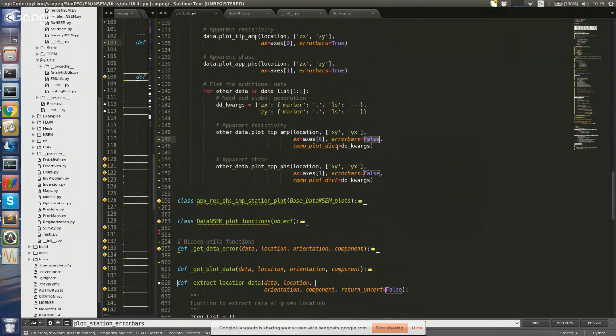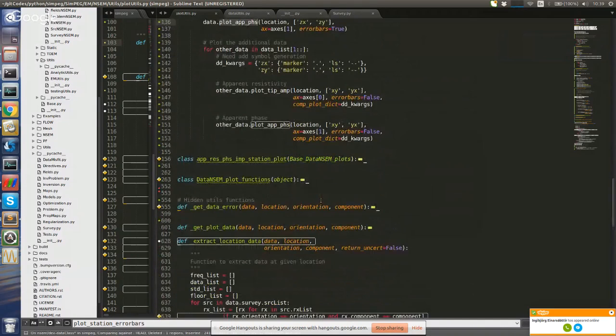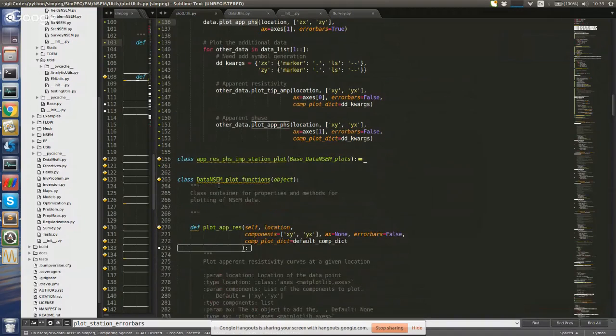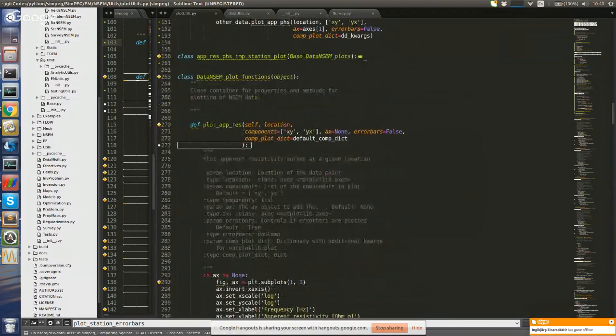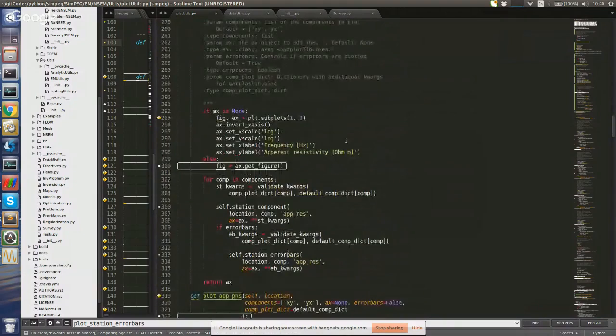And you notice here that when I plot, I'm actually calling a method of the data. But in the definition, I didn't define those. Rather, I have another class here that I call data NSEM plot functions, where I've written up these plot functions that I want to work on the data object. So then the NSEM Data Class is inheriting both the base data and your specific plotting functions? Yes, it does.